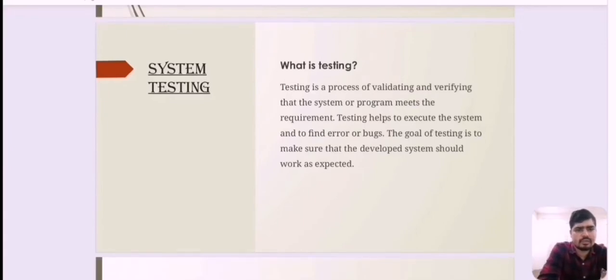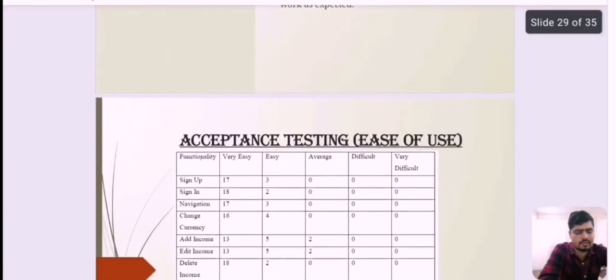Testing is the process of validating and verifying that the system meets the program and requirements. Testing helps to execute the system and to find errors and bugs. The goal of testing is to make sure that the developed system works as expected.